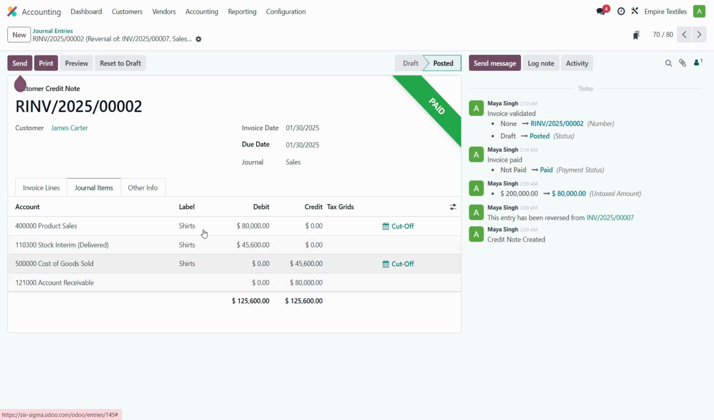And this is the complete entry in which not only it is adjusting the sales and account receivable, it's also affecting the cost of goods sold in the similar way. So this is how the complete entry is done against the return of finished goods by the customer in Odoo. Just try this by yourself, and I'll see you in the next one.